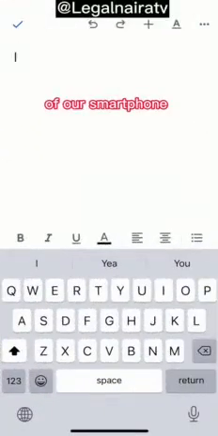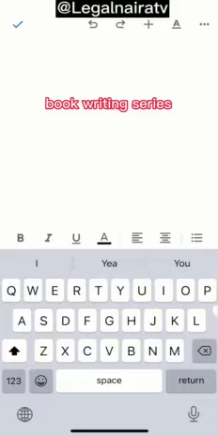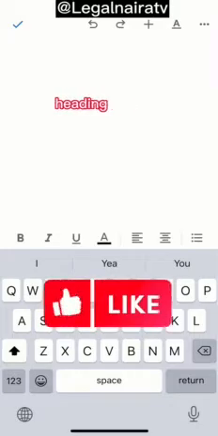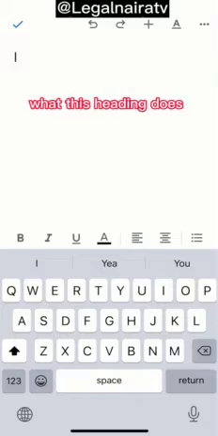This is part 2 of our smartphone book writing series, and today we're going to be explaining how to use headings. That's your heading 1, heading 2, or the normal style. You know what this heading does?